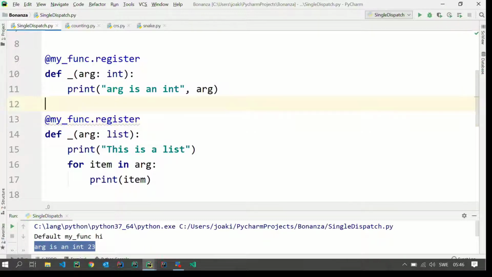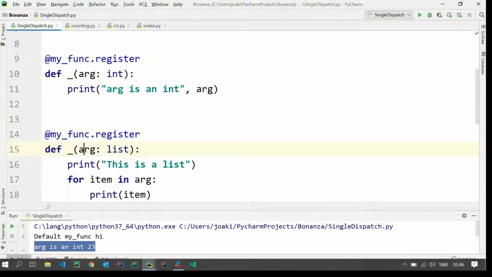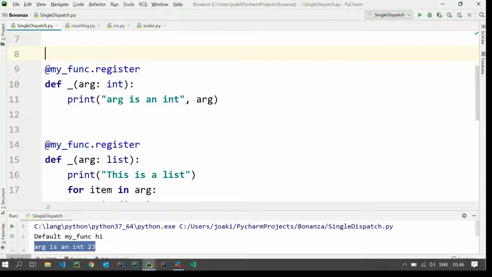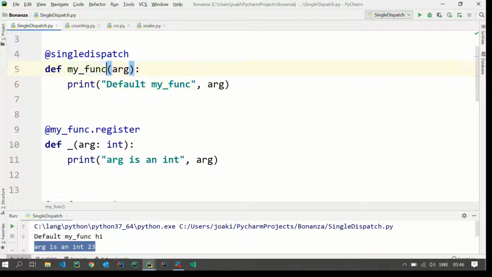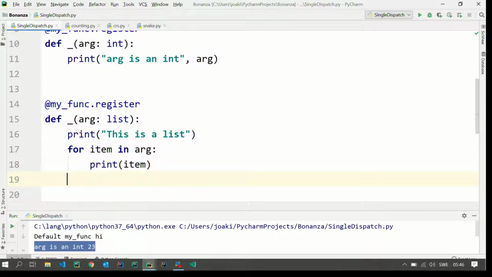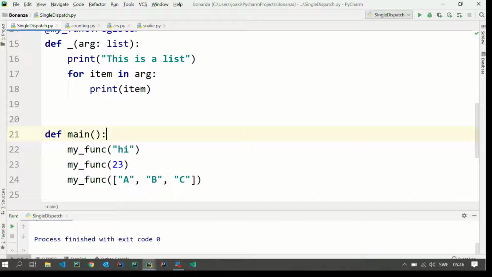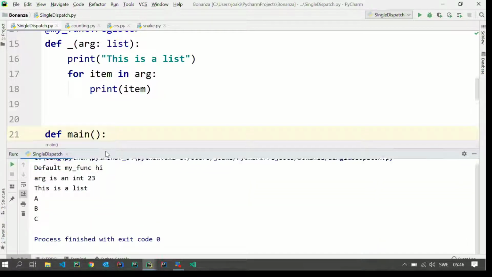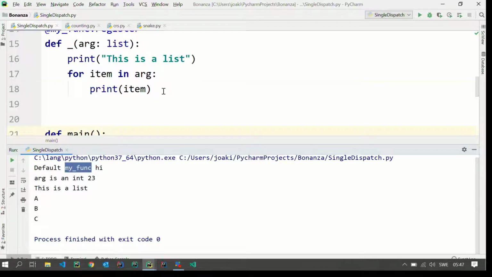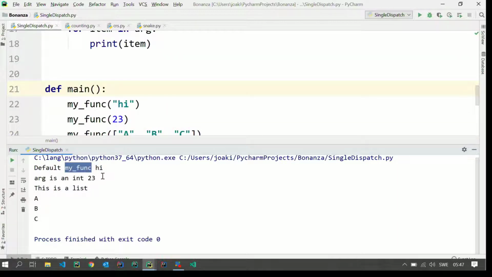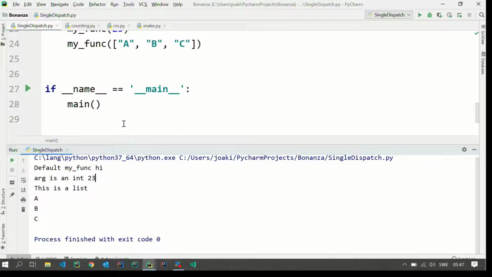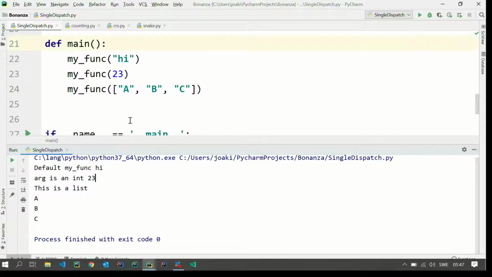And then we do the same kind of decoration that we had up here on this one as well. So this will register. And what would it register? Well, it registers for this type. So it registers for a list. This registers for an int. And for all the others, this default one will be called. So we see we haven't changed anything down here. So let's run this now. And we can see that when I pass in a string, I get the default one. When I pass in an int, I got my int version. And when I pass in my list finally, I get the list version of this function.